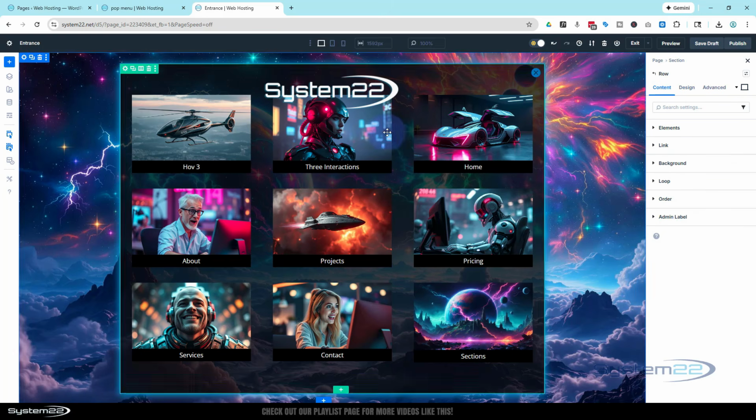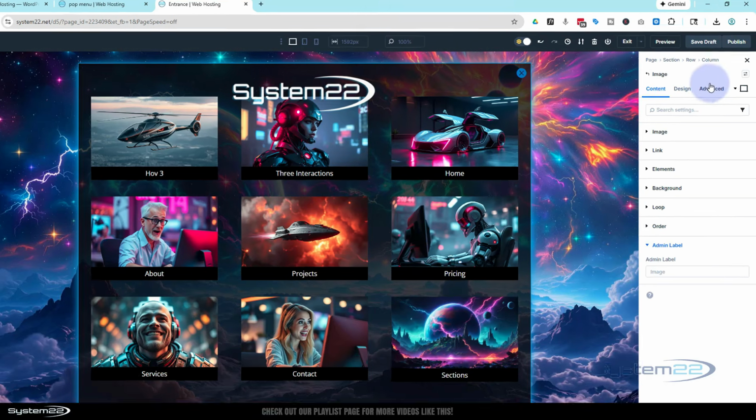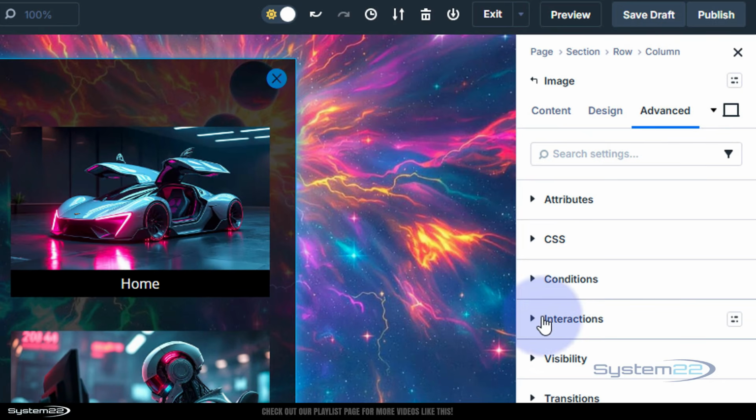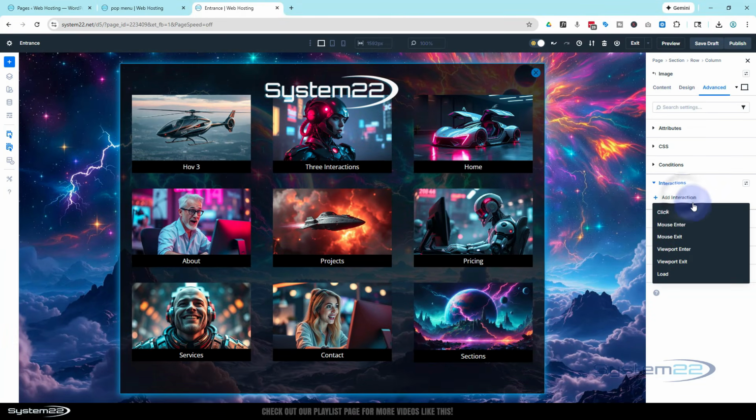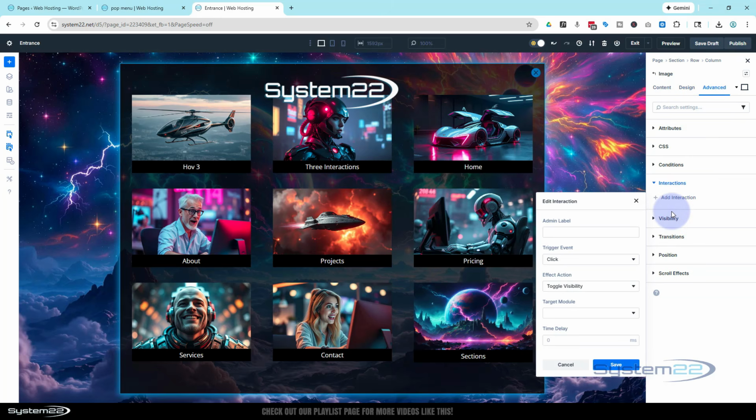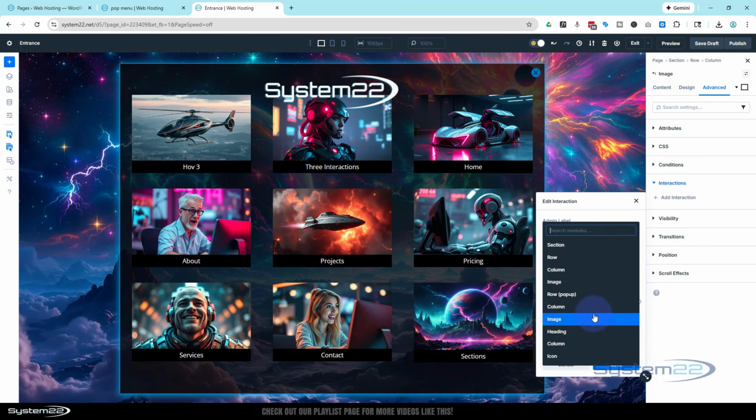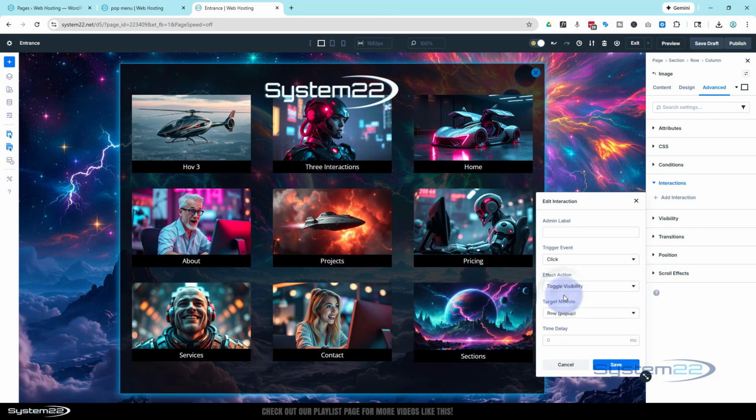So let's add the interaction. When they click on this logo, let's go into the image itself. Over in advanced, we'll find the new interactions tab. When they click on that image or my logo there, it wants to toggle the visibility. Visibility of what? This row right here. Remember we gave it that admin label. Now if you've got a whole page full of stuff, it's hard to find the right things sometimes. So if you give it an admin label, Popup, we know which to select. Perfect. And what toggle does, if it's showing and you click on it, it's going to hide it. If it's not showing and you click on it, it'll show it. Let's save that.